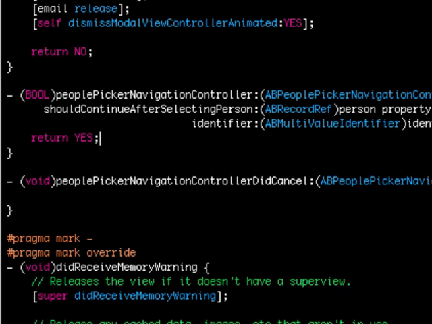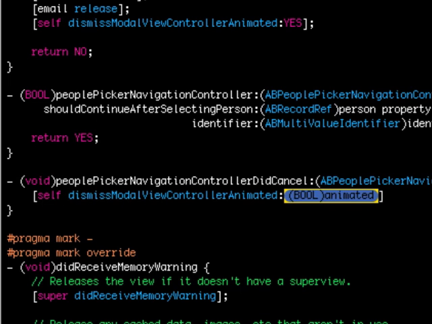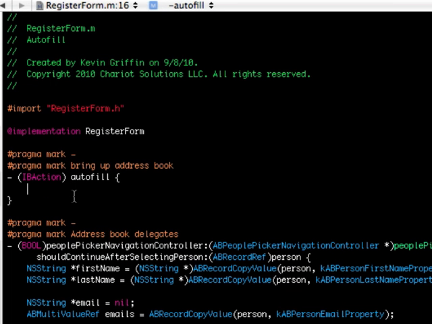And the second one is the People Picker Navigation Controller did cancel. All we want to do here is self dismiss modal view, yes. And that's just going to hide the address picker if someone presses the cancel button. So now I've implemented our delegate methods, and we know that when we select a contact from the address book, we're going to pull out their first name, their last name, their first email address, and apply those to the form. Now we just need a way to present this address book to the user.